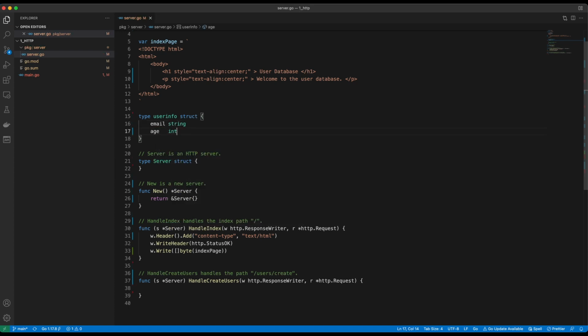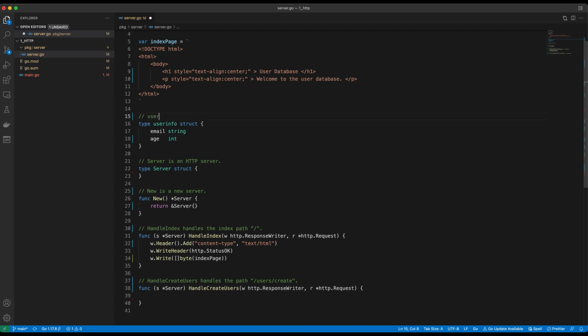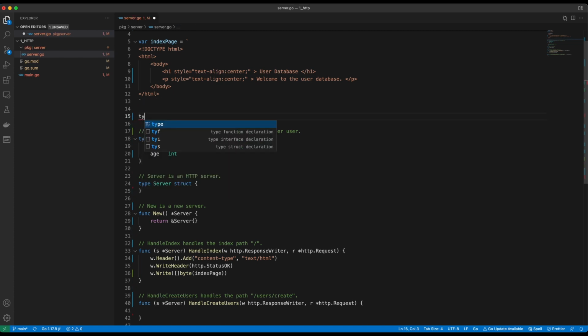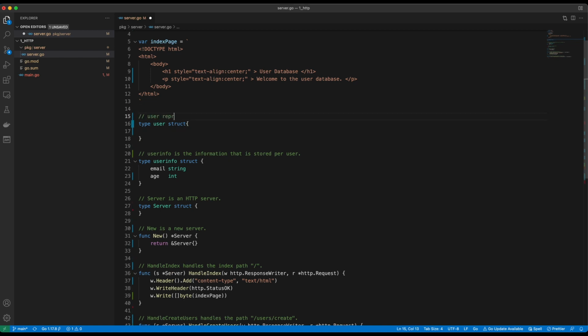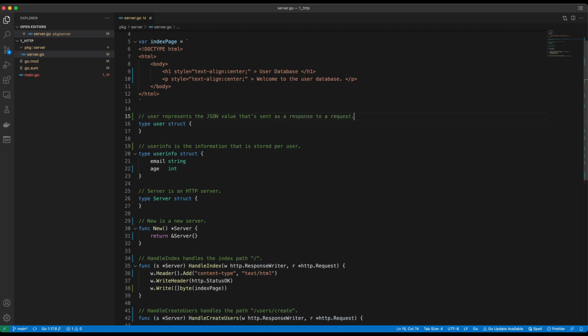So I'm just going to create a type which is our user info. I only have 2 fields here, but you can have as many fields as you want. This kind of simulates our data. And what I'm also going to do is create a separate type which is passed to and from the client. The difference is that one of them is interpreted as a JSON value and is used to unmarshal from JSON, and the other one, user info, is internal, which is stored internally.